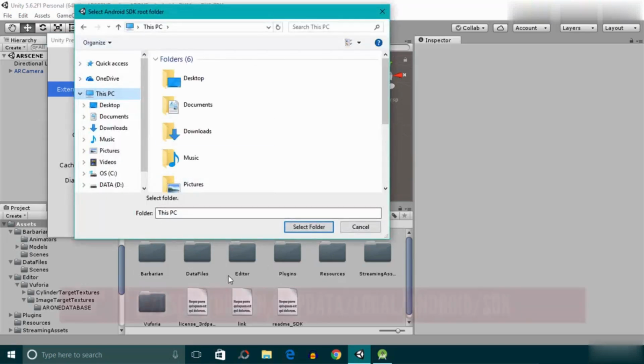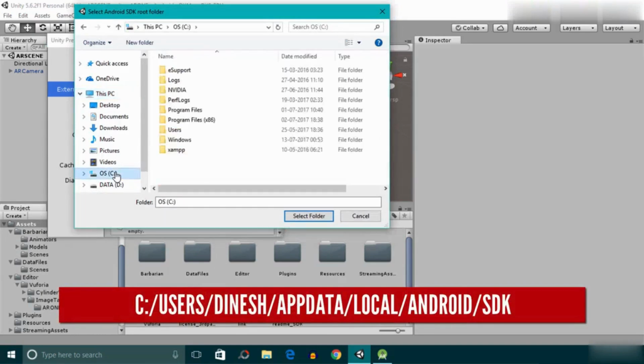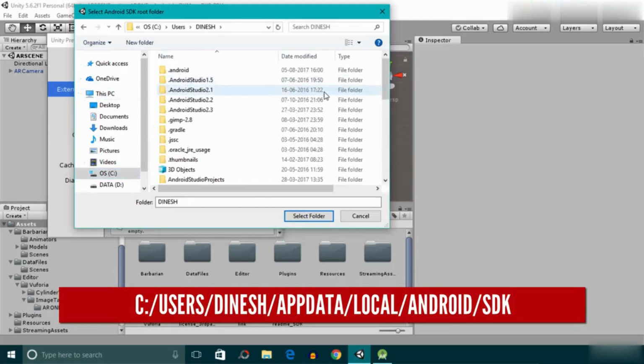Now, the location of my SDK path is shown over here. Okay. So I'll first open the C drive. Next, I'll open the Users folder. After Users, I'll open Dinesh. After opening the Dinesh folder, the next folder which I need to open is the app data. But guys, if you look very carefully, the app data folder is not visible, and that is because the app data folder is basically an invisible folder.